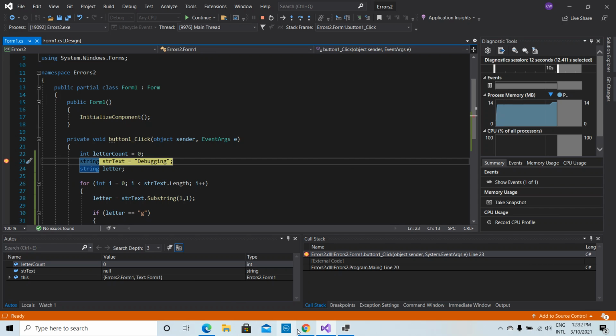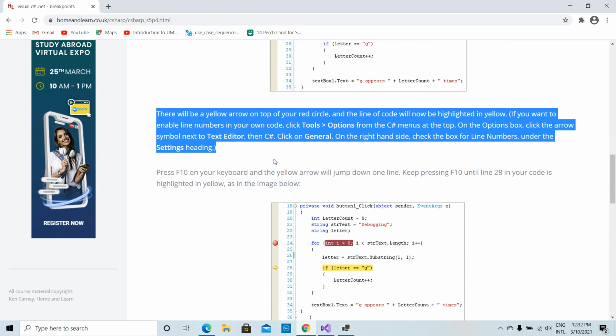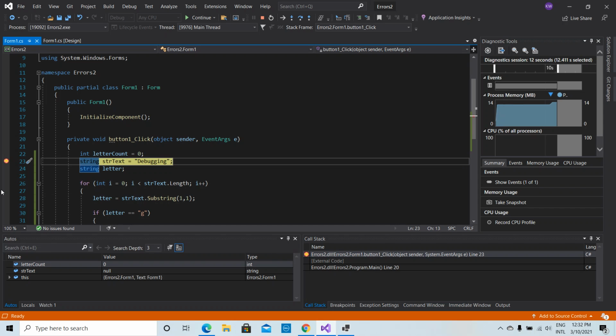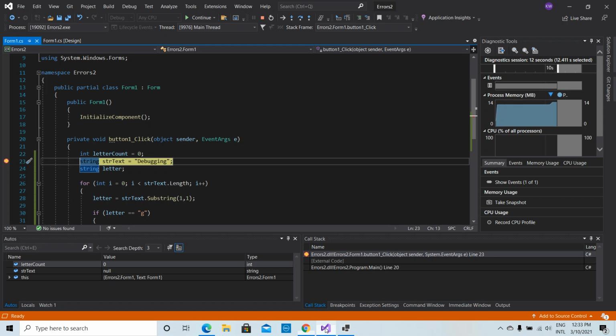There will be a yellow arrow on top of your red circle. Now you can see here, on top of our red circle, a yellow arrow. And the line of code will now be highlighted in yellow. This is the line of code that is highlighted in yellow in this situation.